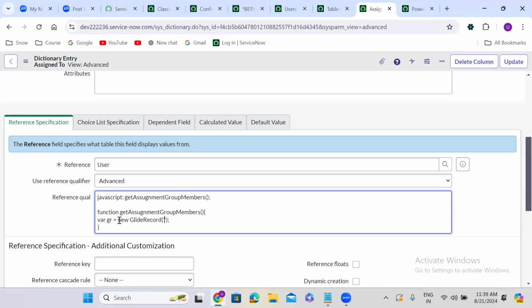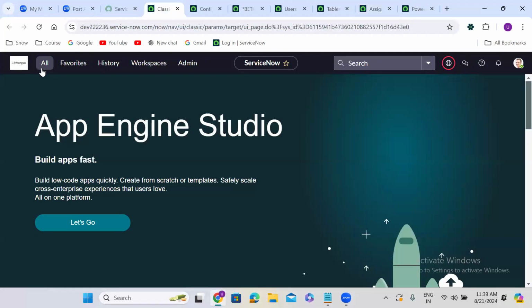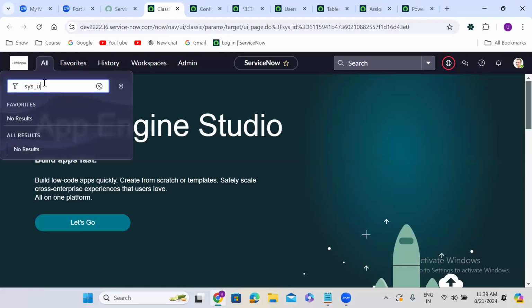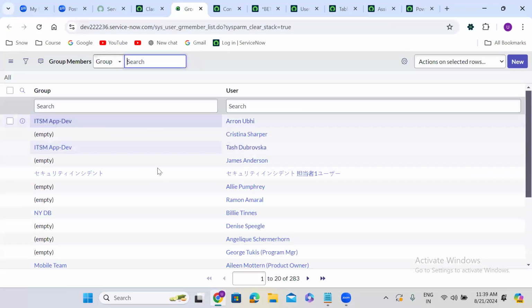We haven't covered the topic, right? You already learned. Very good. So here we are actually querying the group members table. There is a table called the group members table. The group member table name is sys underscore user underscore grmember. In that group members table, all the group members will be stored. So let me just open that particular table. sys_user_grmember dot list.